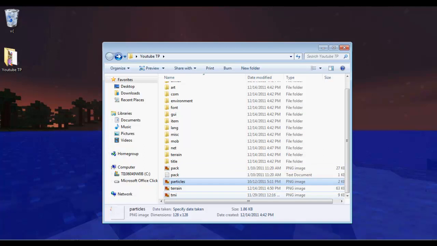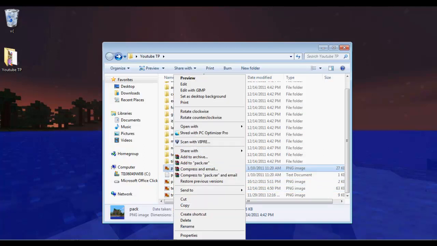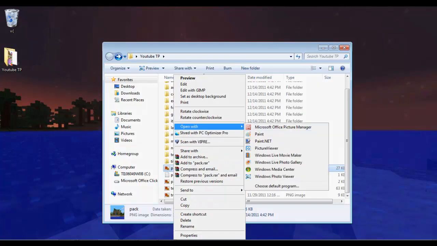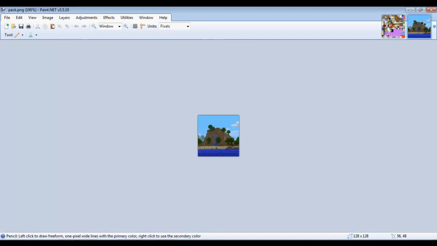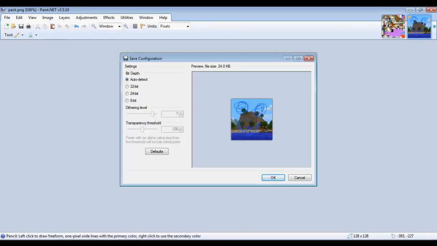So after you've done all that, what you're going to do, actually, I'm going to edit this pack icon, what the icon is going to look like. So I'll just do something basic. I'll do a big old happy face. There. Then I'll just save that.